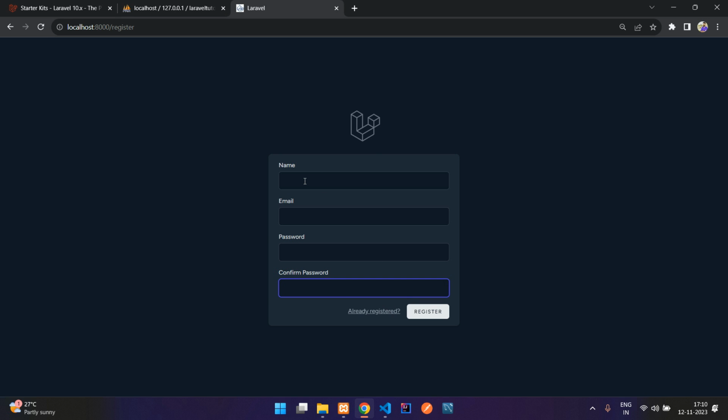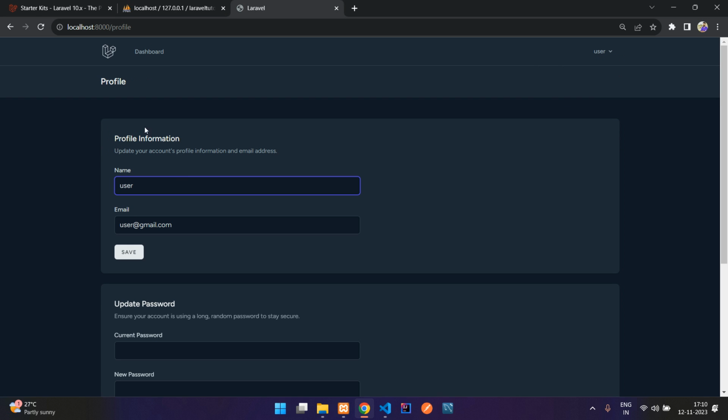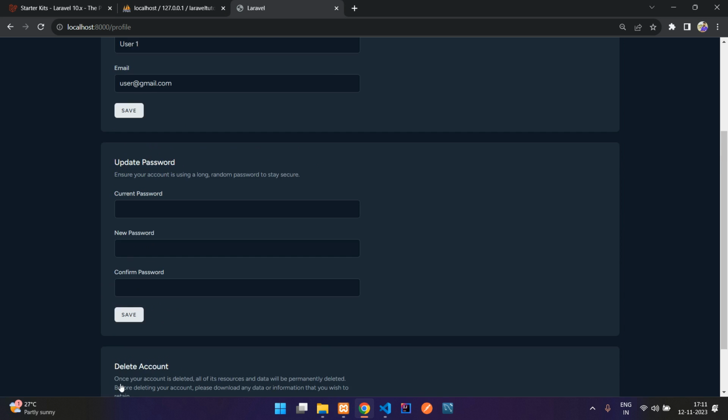And now guys, let us just register one user. So user at gmail.com, password, let me keep it as password only, again password, and register. Perfect. So you are logged in successfully, and here is a user. Okay, and you see that profile also, and here you see guys, Laravel Breeze gives you a profile information updating part. Here you can update your user, like one, and save the details. Okay, so it saved your username also, and you have an update password option and delete account also.